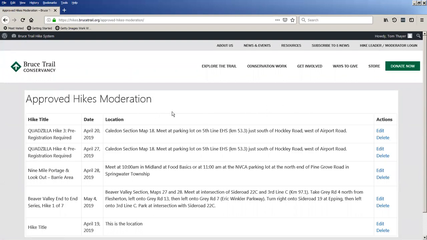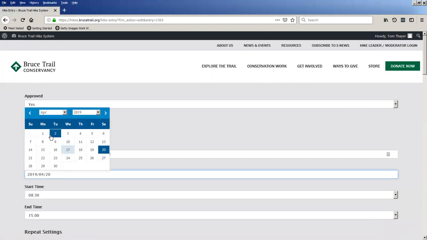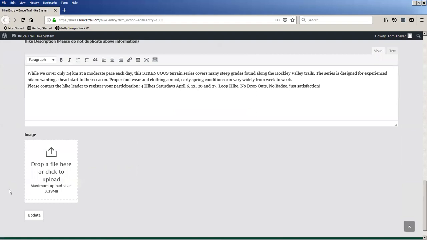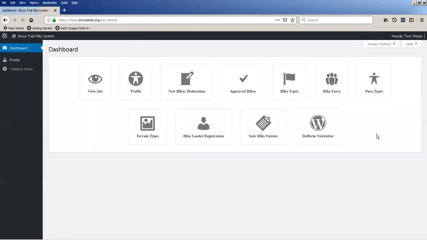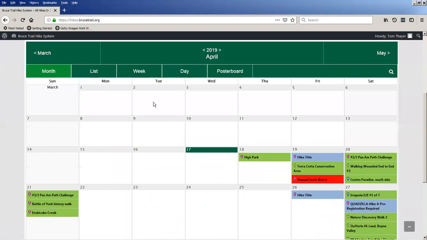I didn't finish that off. I'm hoping to have that done in the next day or two. But you can actually go in and say, okay, let's say this hike, we're going to change this hike, and we're going to say that it expired. So it was actually on April 2nd. Now what you're going to see is that the Quadzilla #3 hike will not appear in the calendar. So say that was one of your yearly ones. So it's not there. It was actually on April 2nd up here.